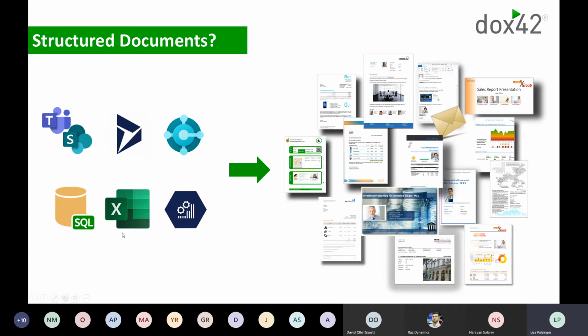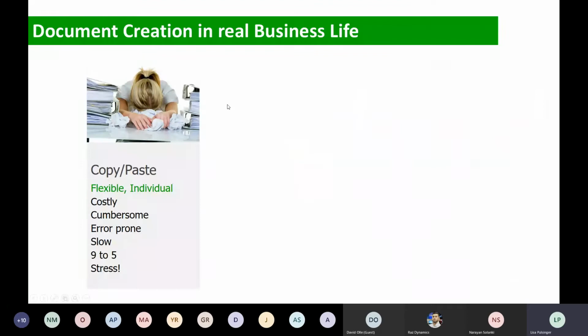Let's have a look at what document generation looks like in real business life. In a lot of companies, in a lot of cases, it's done by copy pasting. I'm also guilty of that copy pasting. I've done that in the past, and it's actually our biggest competitor because it's flexible and individual. It's a lot of what customers are doing. However, if you need to generate, for example, 10, 15, 20 documents a day, it's really cumbersome.